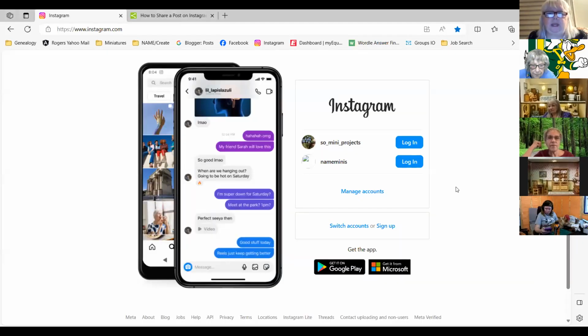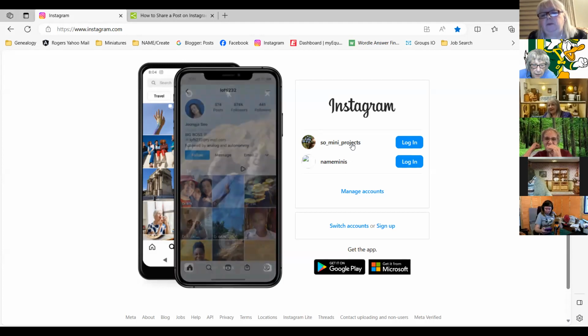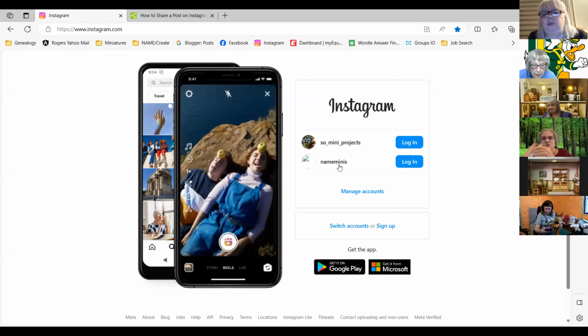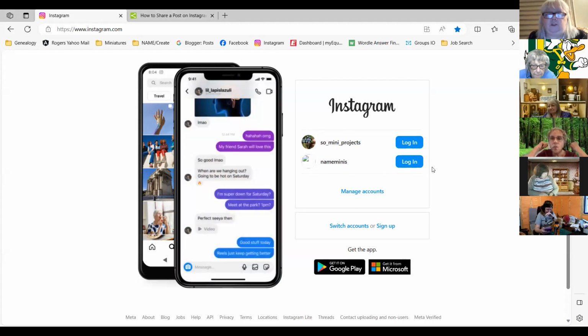Can everybody see my screen? Yes. So you can see I have my own account right now, which is called So Many Projects. And I also manage the Name Minis account. So those two are there. And this one is tied to my regular email, and this one is tied to a miniatures.org email. So I'm going to try to set up one.